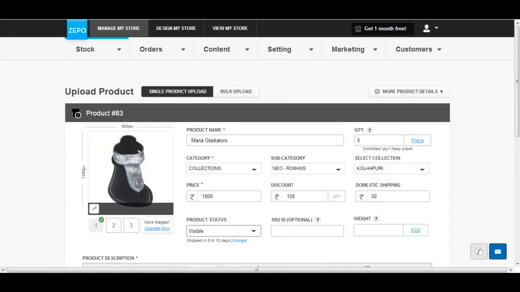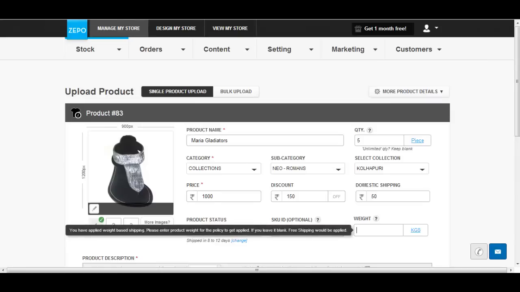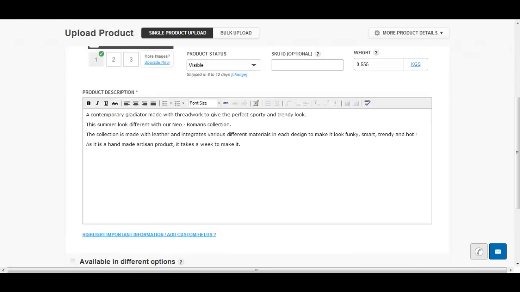You can choose to enter your own product ID or else you can leave it blank. Add the weight of your product. This will help you calculate your shipping rates accordingly if you should choose to apply a weight-based shipping policy. Moving on, write a good detailed product description to give your customers a feel of the product.